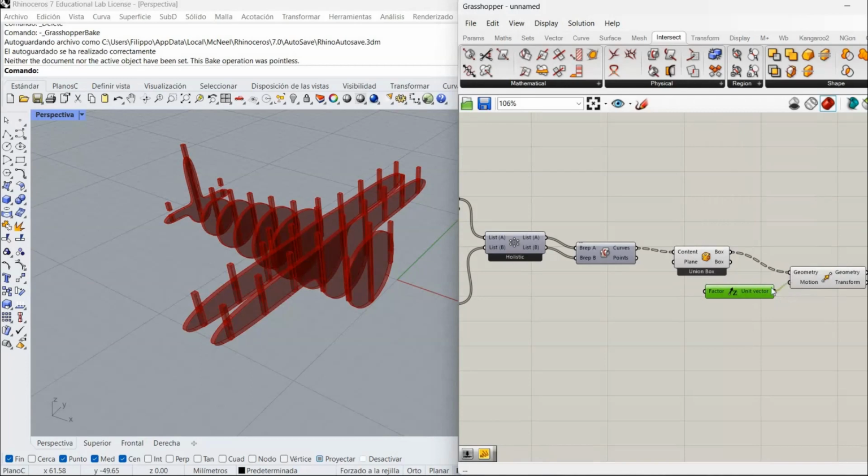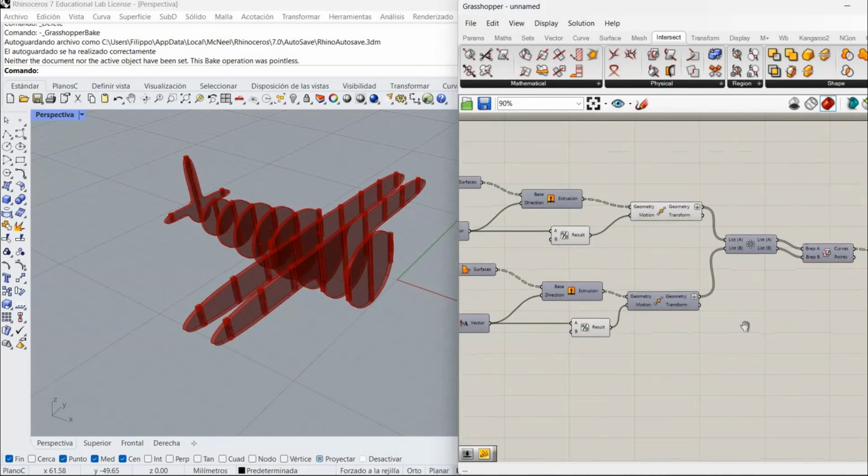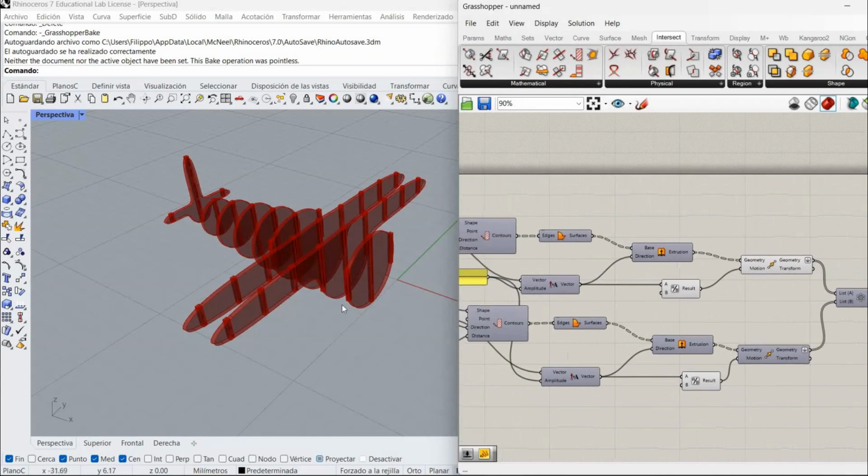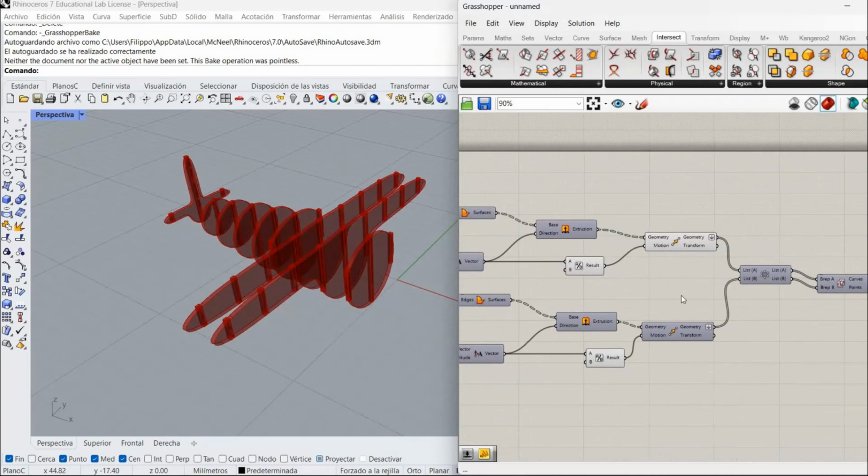But how much do I want to move them? The distance that I want to move them is pretty much the length of those boxes. But to get the distance of each of those boxes, I'm going to create another brep component. But this time I'm going to be connecting these surfaces.